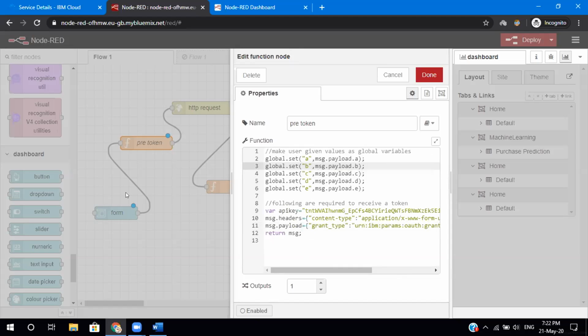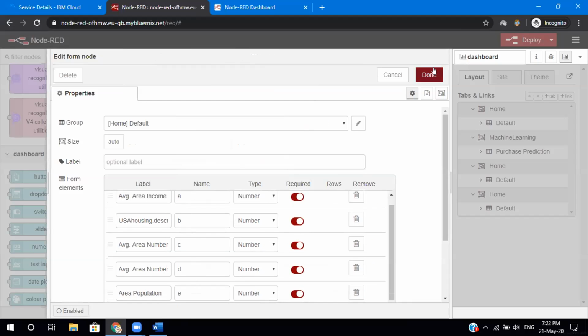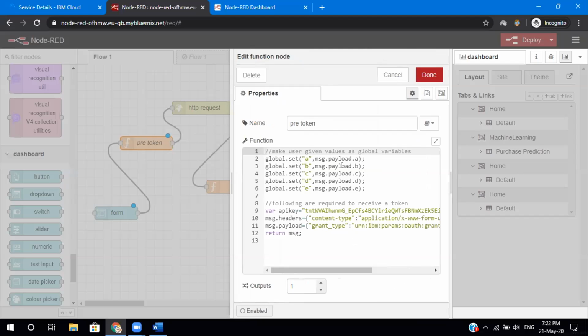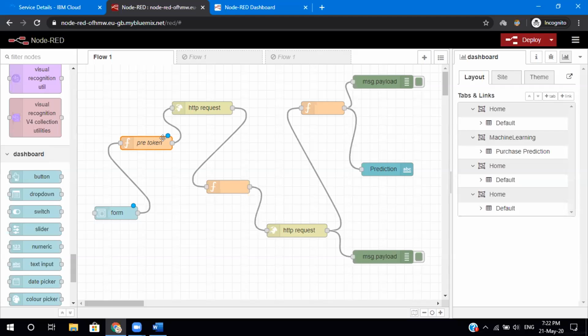I'm going to make these variables here, A, B, C, D, and E, global variables so that I can access them later. So yes, I can use them as message.payload.a or message.payload.b, just like that. But the thing is, I'm going to change the message.payload object. That is the reason why I'm setting them as global variables, so I can just refer to them as A, B, C, D, and E.